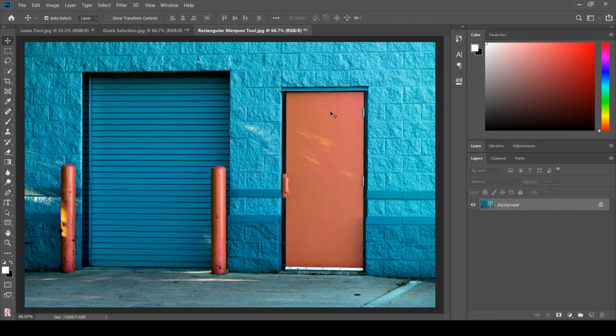First I'll be talking about the rectangular marquee tool. So now I'm going to select the rectangular marquee tool from the toolbox. As you can see, the rectangular marquee tool in the toolbox. And now I'm going to select that door. The door is selected. And I'm thinking to add that handle also to the selection.